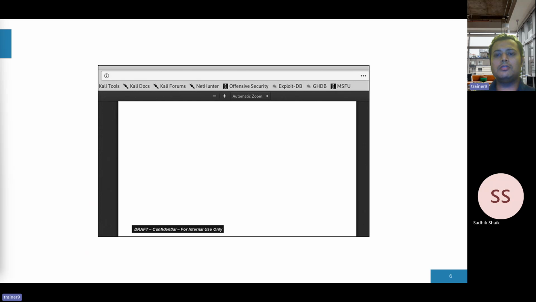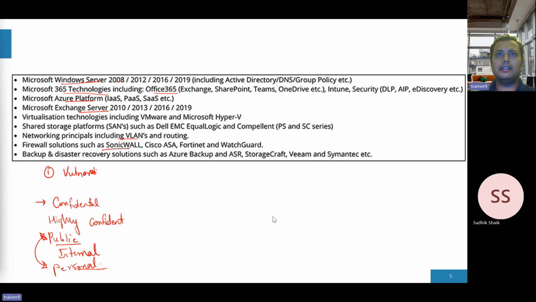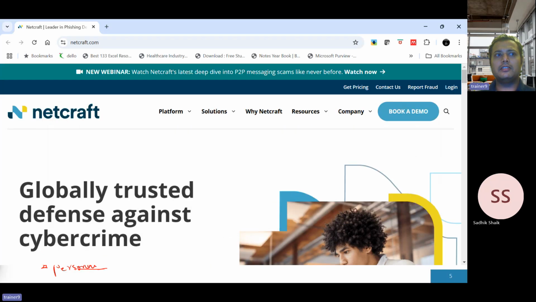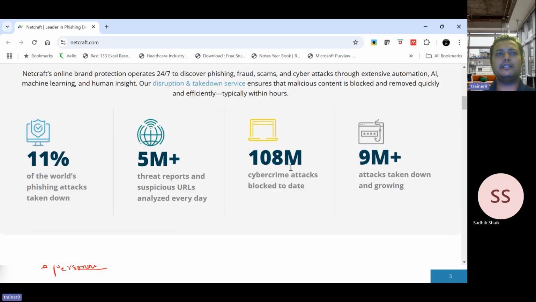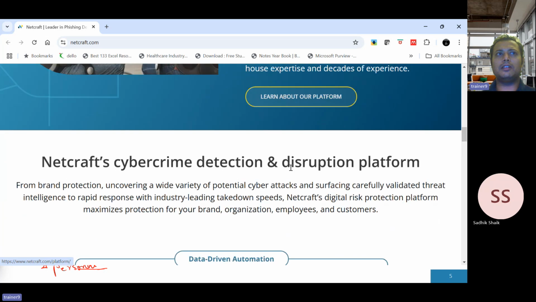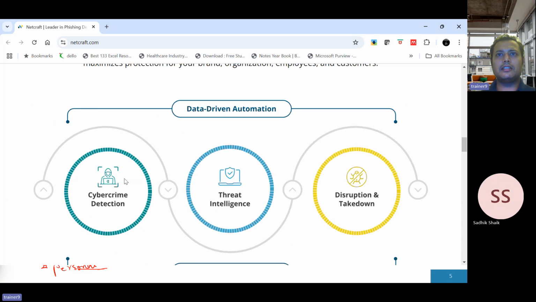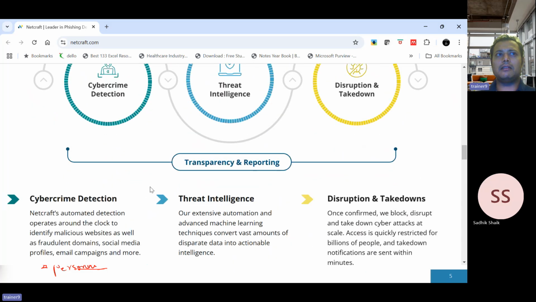Okay. Now, different tools could be useful so that you can start getting an in-depth understanding about different types of websites. One such tool is Netcraft. Let me just show it to you. Netcraft is a website where you can get a lot of in-depth details about various websites. You can book a demo and get a lot of these details. It is a cybercrime detection and disruption platform. You can start using it. It has a lot of cybercrime detection and threat intelligence available within it.